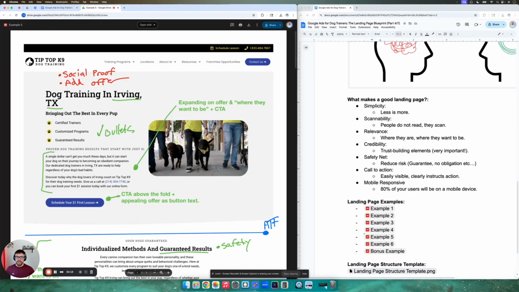And then social proof, I would add a bit of social proof. I'm always a big proponent of adding social proof above the fold, simply because it helps support the things that you have on your page. And then we have dog training in Irving, Texas, right? So they're calling out the location. It's good. We have bullet points. It's good. It's easy for people to read.